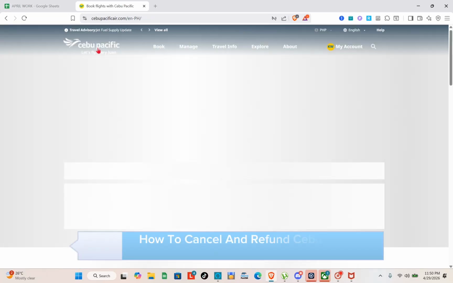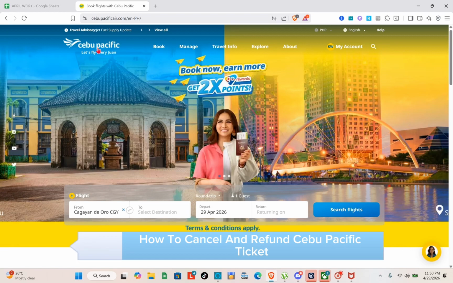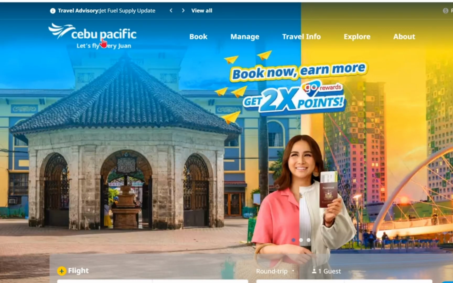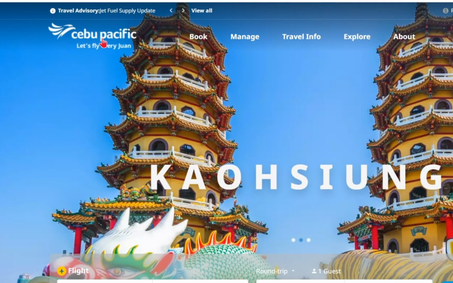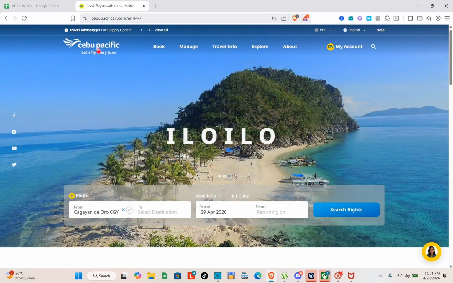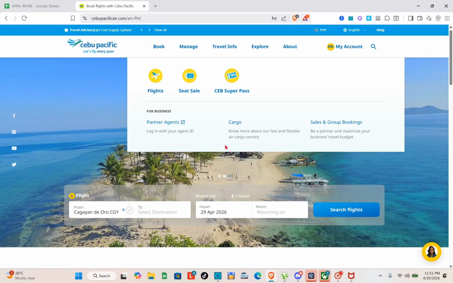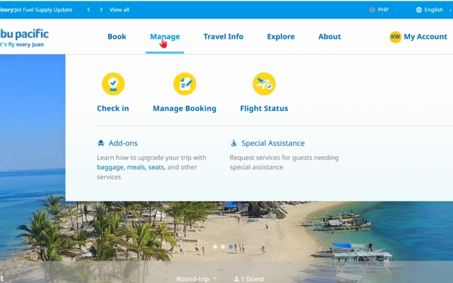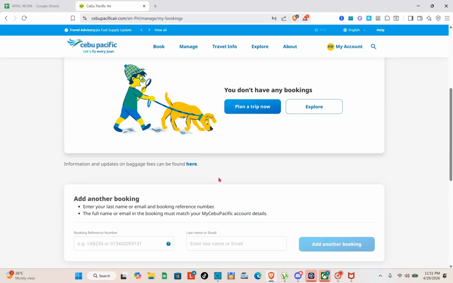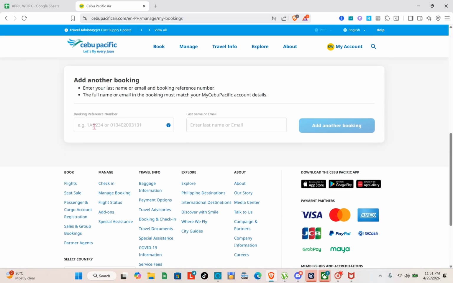In this video, you will learn how to cancel and refund a Cebu Pacific ticket. Okay, so here, the first thing that you are going to do is open the Cebu Pacific application or the website, and log into your account. After that, just go to Manage Booking. And then you just have to enter your booking reference number and the last name or your email.